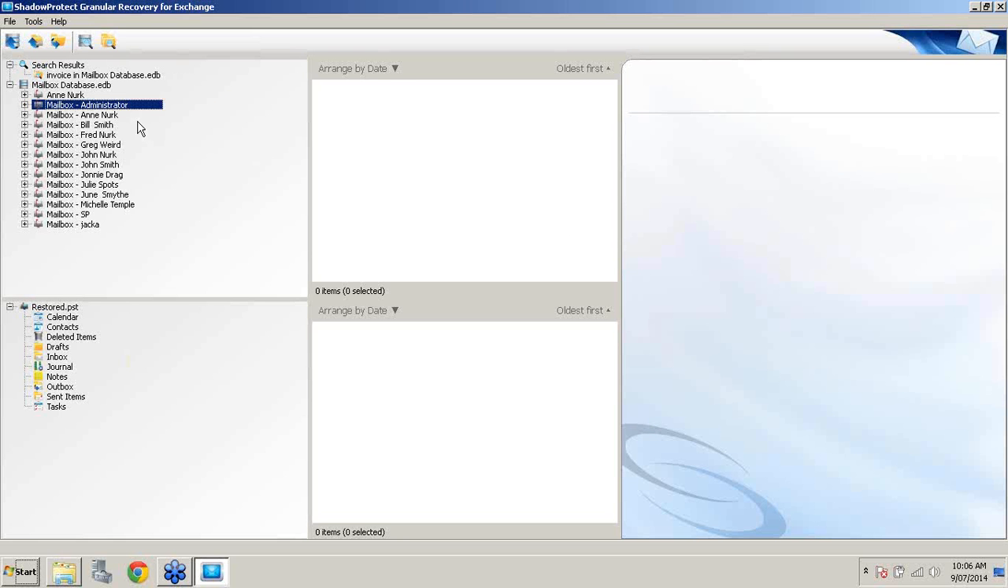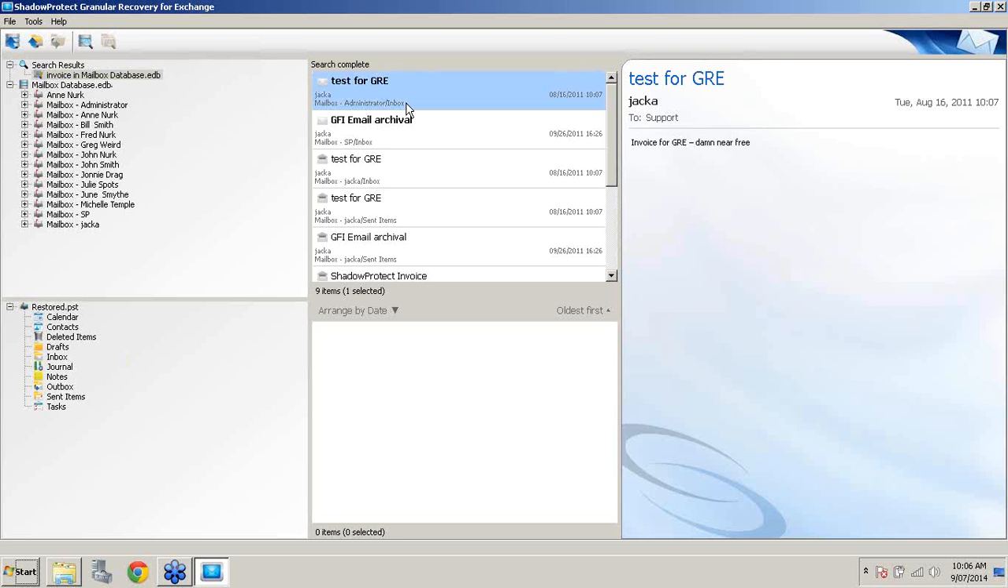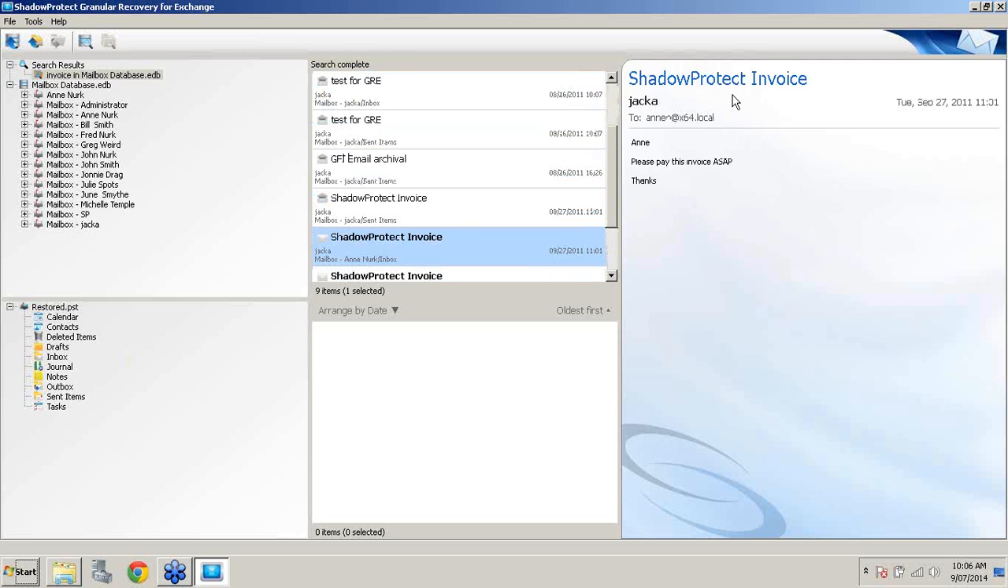So now it's completed, you'll see that all the search results are neatly stored in this little folder. And from here we can actually locate these emails. Over here it gives you the name of the email, who it was sent to, who it was sent from, the date, the time. We can go through all these emails.